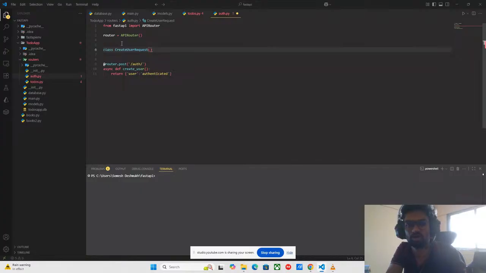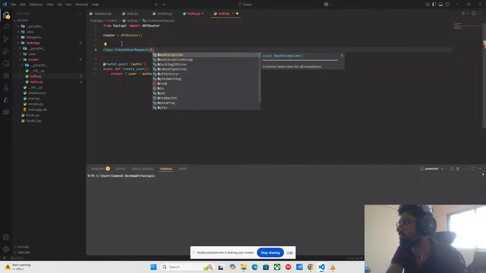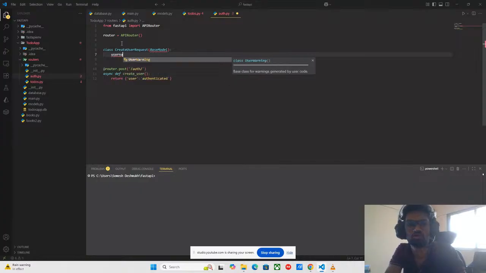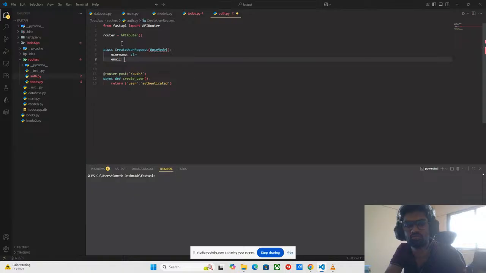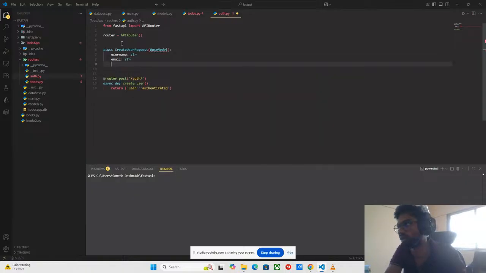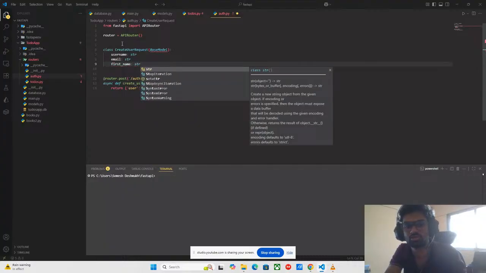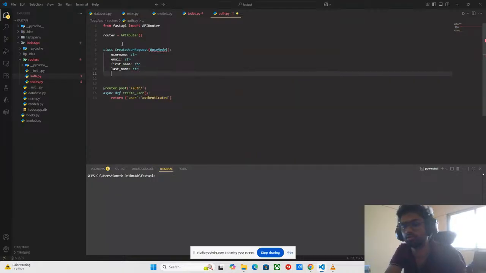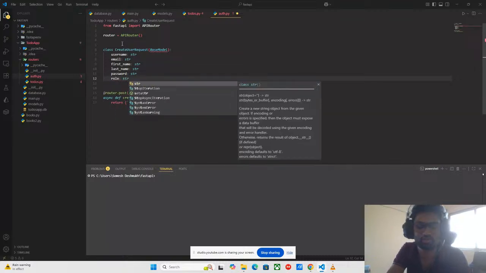Let us have a class called create user request, where we pass in the base model. So we have username being a string, then we have email being a string, first name being a string, last name being a string, password being a string, role, which is again a string. Fine, yes or no?